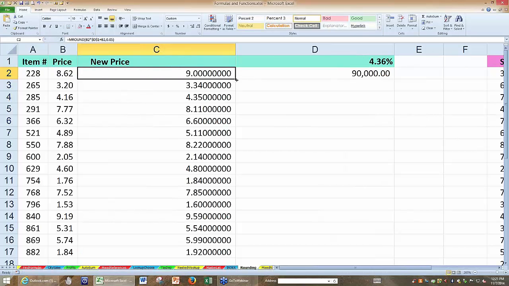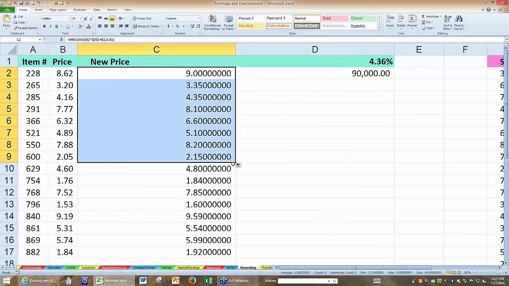So there could be times, so if I just copy a few of these, they are all going to be multiples of 5 cents. And so we see those there too. MROUND.